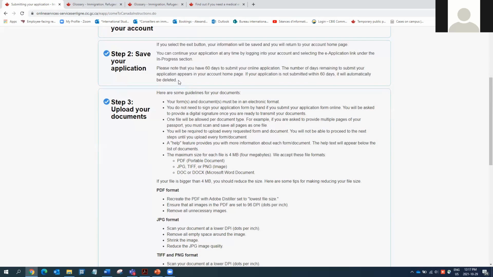I know some students like to start the process early, get organized. You can get organized, but you can only actually start your application process in your account up to 60 days before you have to submit it. So just keep that in mind.